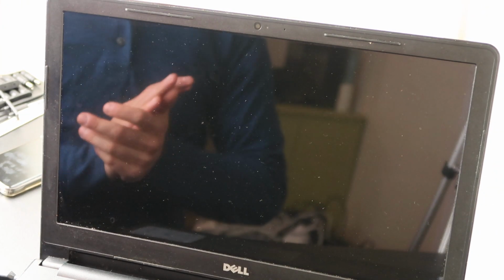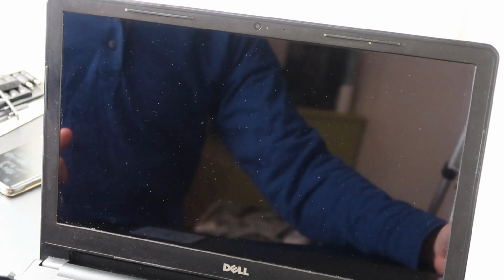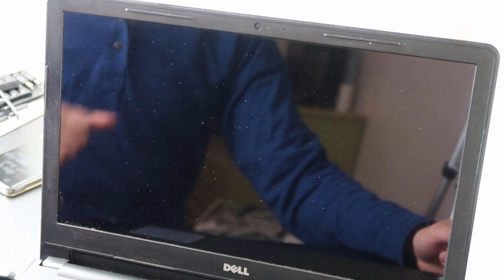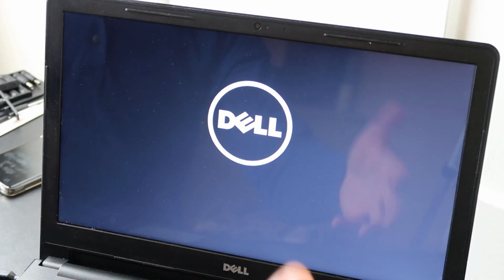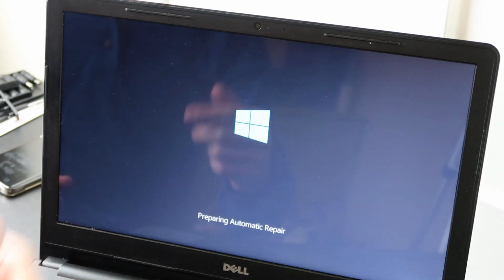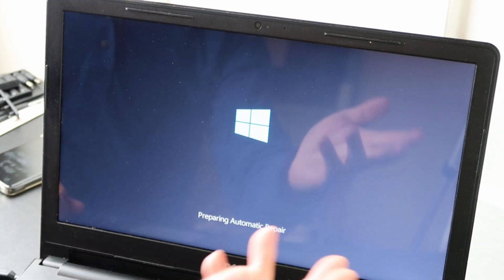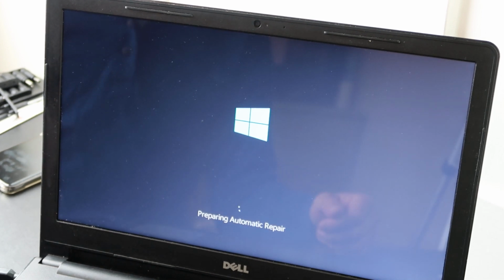All right. So sometimes the computer will auto boot. Sometimes you'll have to do it yourself. Mine's restarting by itself. So we're gonna get the Dell logo, and then hopefully it'll switch over to the Windows logo and actually start booting up instead of giving us that no boot device error. Okay, yeah, so Windows is booting up. It's preparing automatic repair. It's fixing anything in Windows that had an issue because of what we just did.